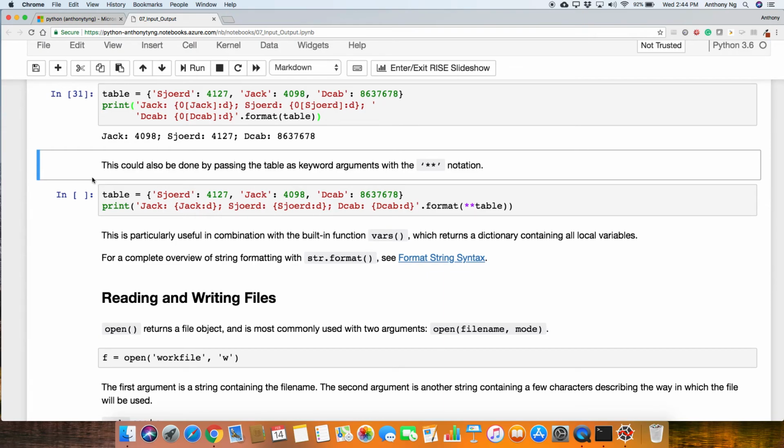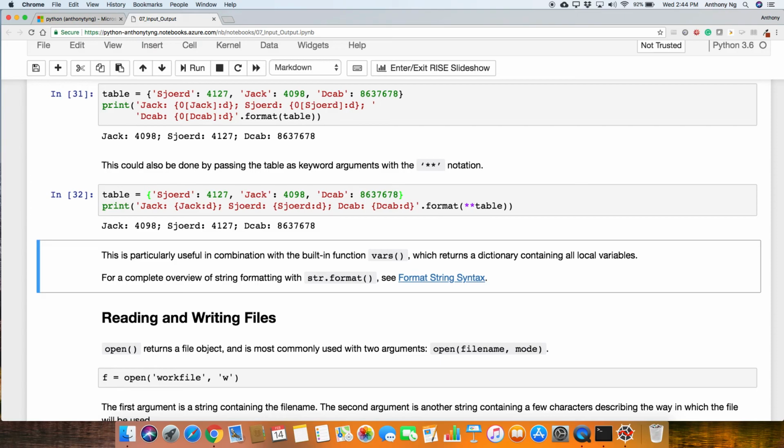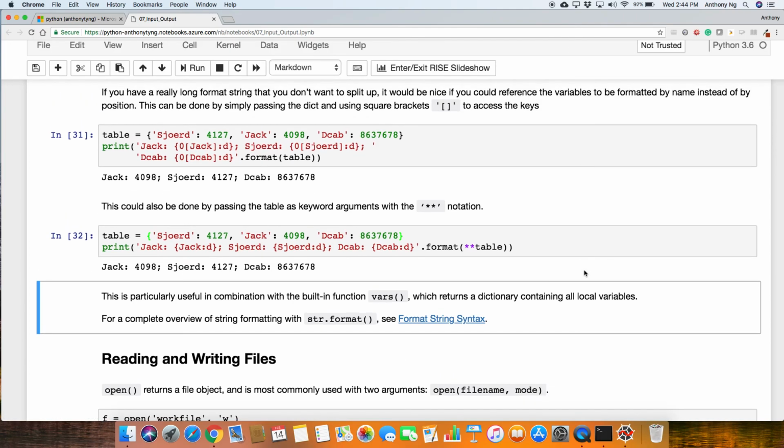This could also be done by passing the table as keyword arguments with the asterisk notation from our earlier class. You can use this to unpack it, and notice that it unpacks really nicely for you. This is particularly useful in combination with the built-in function vars, which returns a dictionary containing all local variables. For a more complete overview of string formatting, do have a look at the format string documentation. This is just a really quick tour of how you conduct string formatting. I hope that has been useful and informative for you.